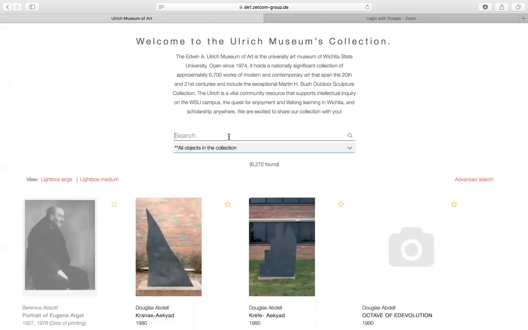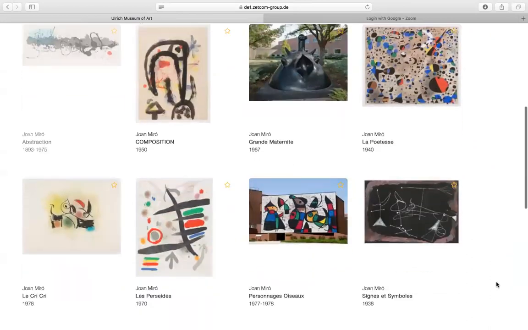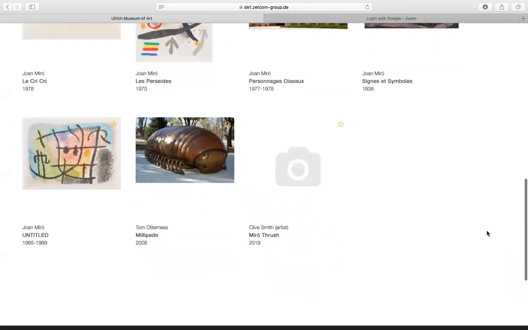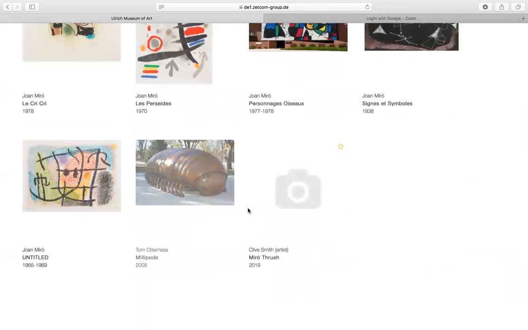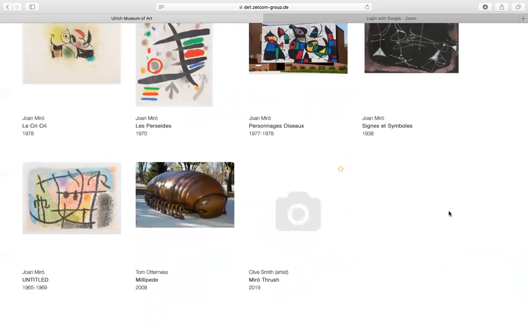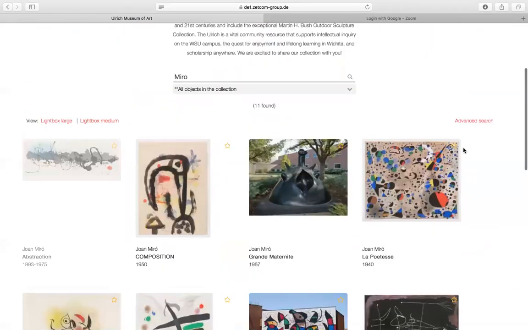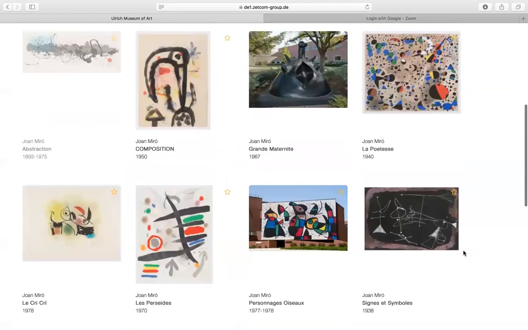I'm going to select all objects because I am interested in the artist Juan Miró. So I'm going to type in just Miró's last name and click search. So we have all of his works that come up. We also have works by other artists that come up if Miró is listed in their descriptions or in another area in their object pages. But for the most part, we have all of our Miró pieces that come up in the collection.